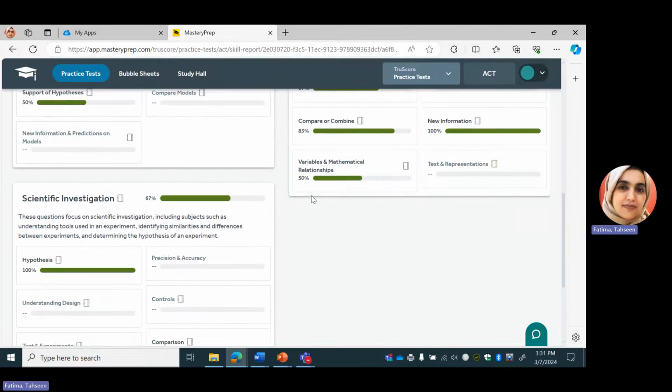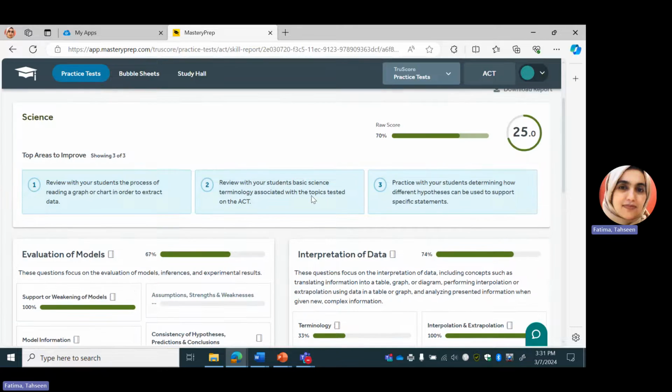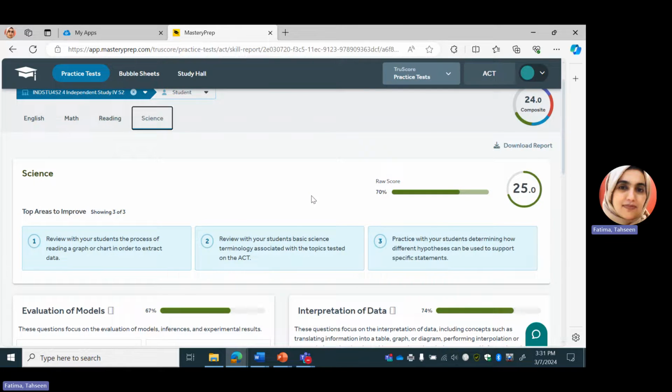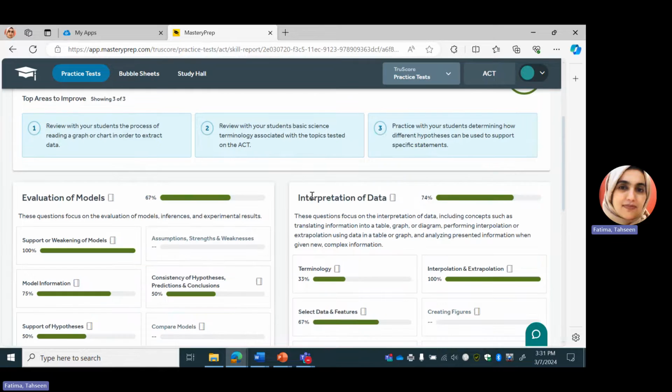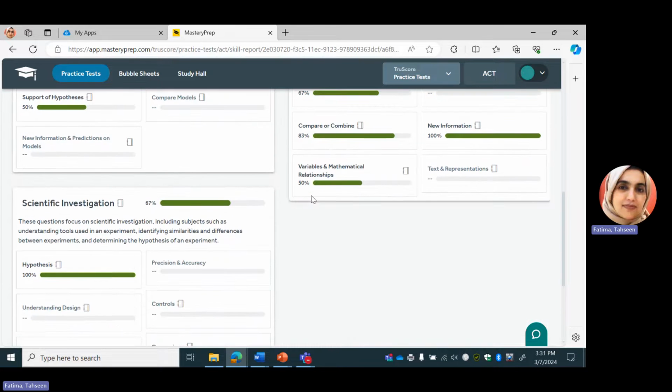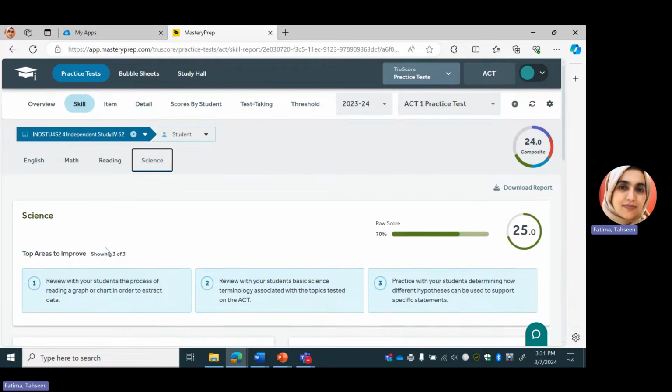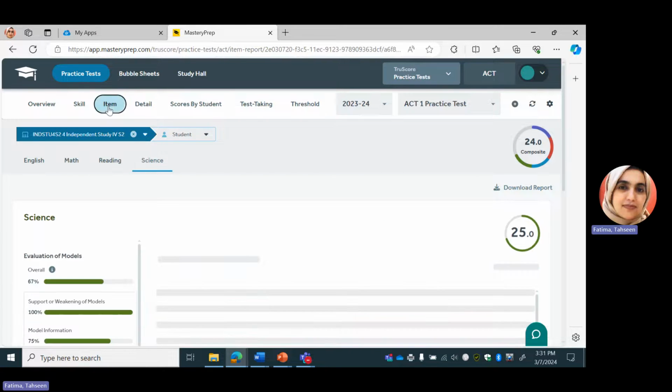So this is how a quick overview looks, and the topics that they're tested on, and what percent of questions they got correct under these topics. But then the next way, you can go back to overview and be on your homepage, or another way to understand these scores is going by item. So let's click by item.